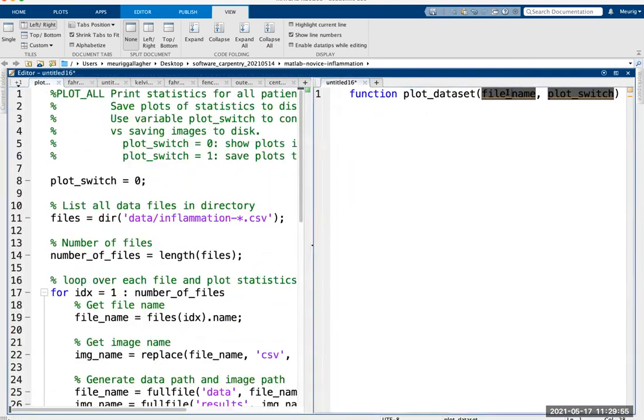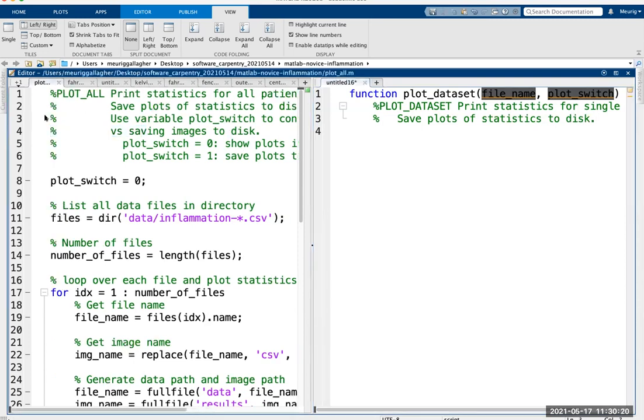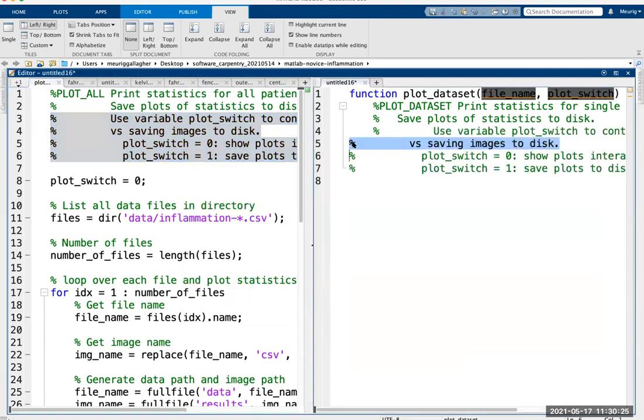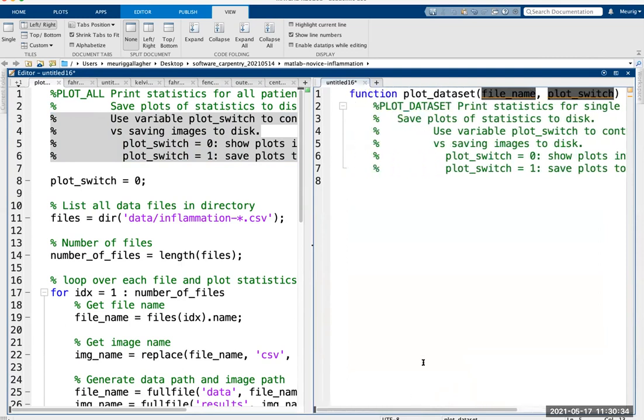So we can use similar comments to the first thing. plotDataset and print statistics for single patient. Save plots of statistics to, let's just copy what we had before, to disk. And then we can copy all these remaining comments because all of these are going to be exactly the same. Let's just make sure they're all tabbed the same so it's nice and neat. And again, we want to use this variable to control interactive plotting. So that's all good.